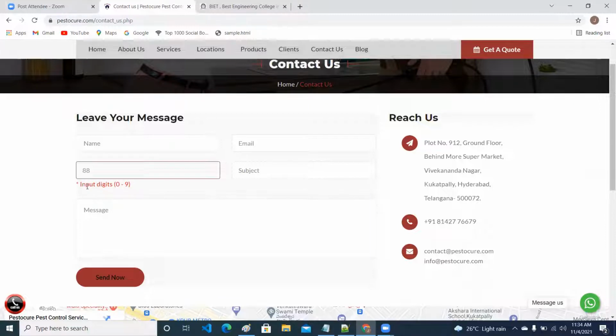Why? Because internally we already wrote some code, so that the phone number allows only numbers. If you are entering some data, like characters or special characters, anything, at that time it shows "input digits 0 to 9 only."